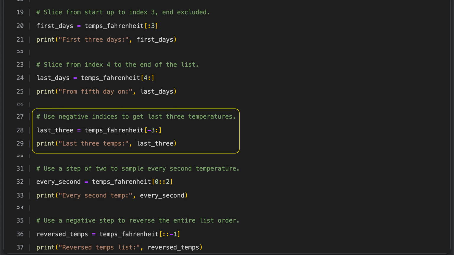Negative indices let you access items starting from the end of a list instead of the beginning. By using -3 as the starting index, you can quickly select the last 3 Fahrenheit temperatures without working out their positive index positions. This makes it easy to grab the most recent temperature readings. You then print these last 3 values to the console to view them.